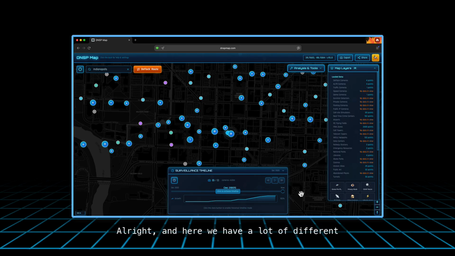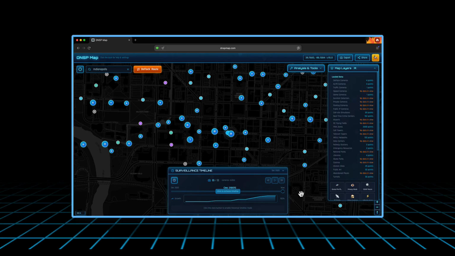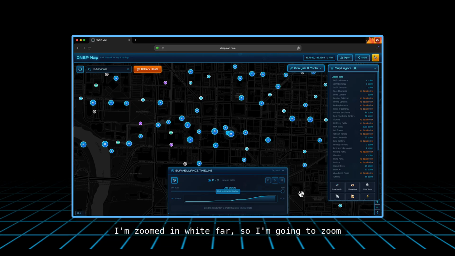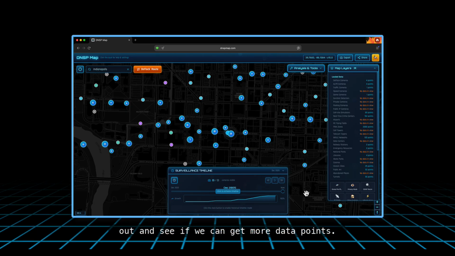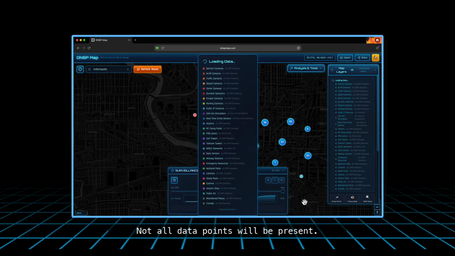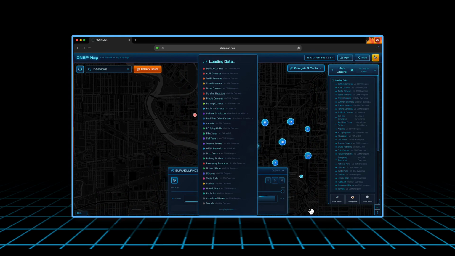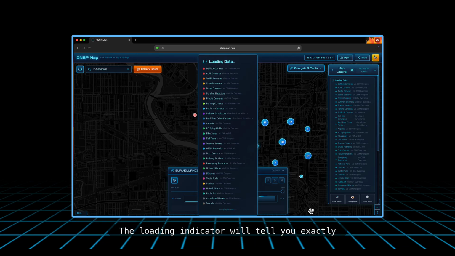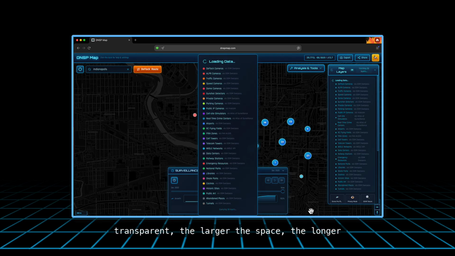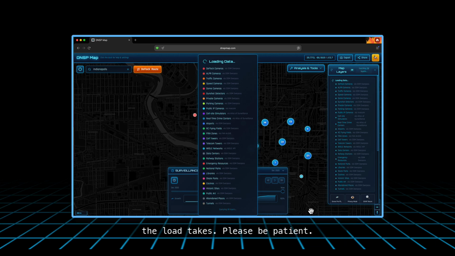All right, and here we have a lot of different data. I'm zoomed in quite far, so I'm going to zoom out and see if we can get more data points. Not all data points will be present. The loading indicator will tell you exactly what layers it's working on, to be transparent. The larger the space, the longer the load takes.